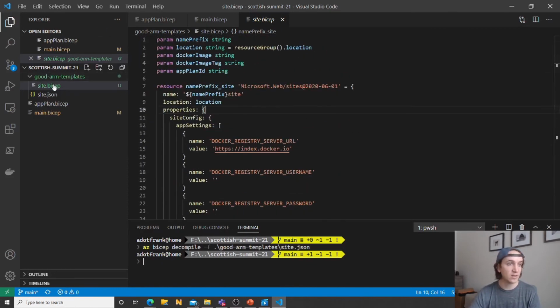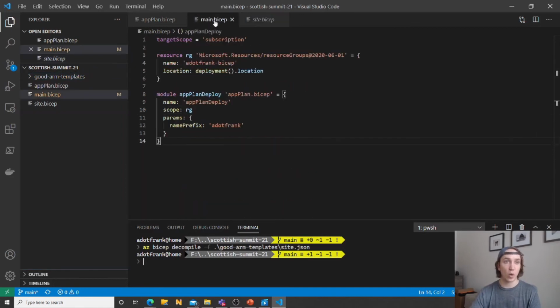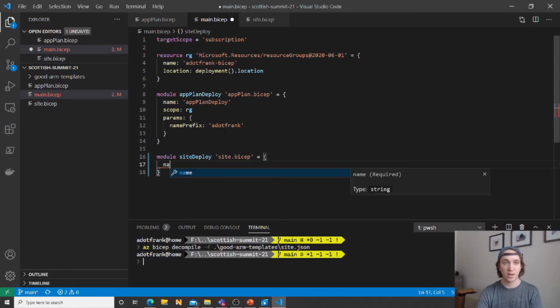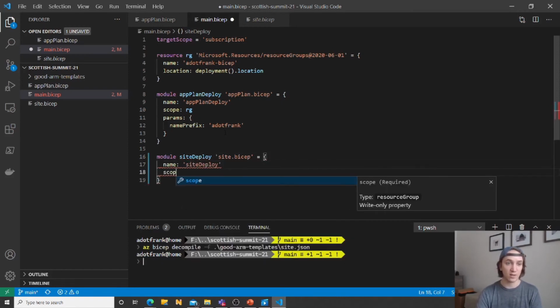So let's take this and let's put it in the main directory of our repo. And now we have site.bicep. So let's wire these things together. We're gonna have another module. We're gonna call this site deploy. And now we're gonna point to site.bicep. Same thing as before, I need a name. We'll call this site deploy. I need a scope, which is still gonna be RG.